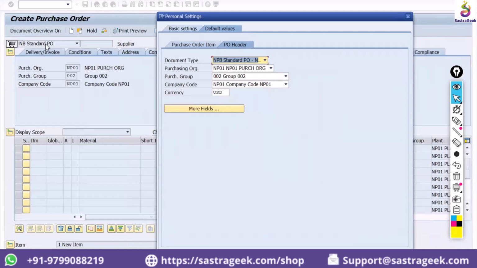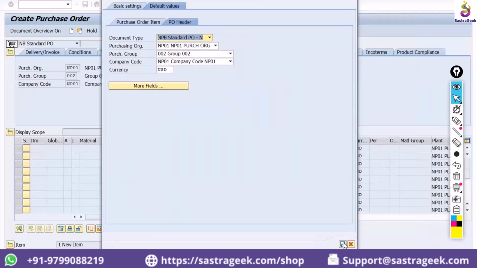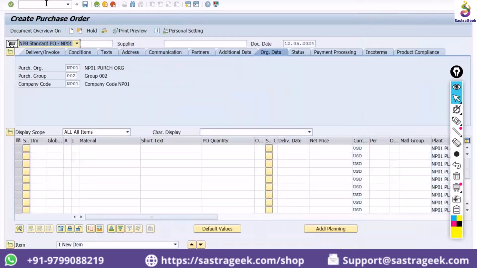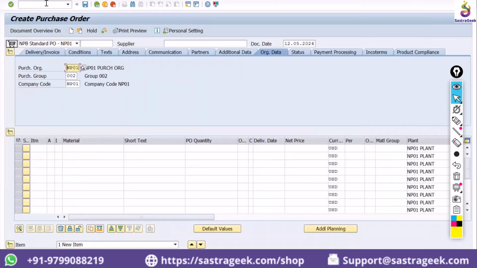I don't want to see anyone else's document type every time, because I am aware this is the document type which I created for me. Again, the purchasing organization NP01, my company and everything. Once I selected everything, I just clicked on save. Okay, done. Whenever I go to the transaction code next time, I don't need to select these entries again. It came up automatically. Can you see that? NPB, that is my document type specific to my user, my organization, my group, and my company code. No need to enter it again and again.